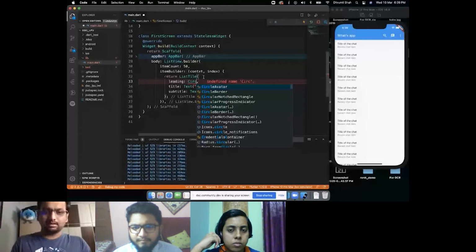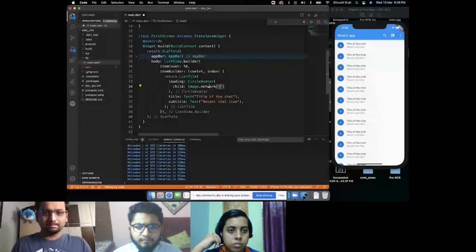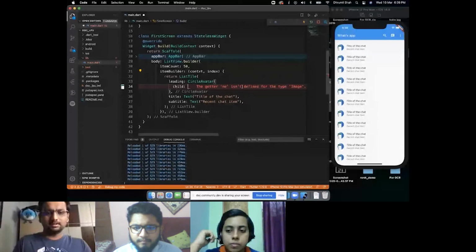For example, if I want to put text, I'll simply put text. If I want to put an image, I can put image dot. If I want to take an image from the network, I simply write network image and I will pass the URL. Let's take an example. If I just simply copy this URL and paste it here and save it, we have this image here. See, you guys can see the image inside here, which is very cool. You can see that, right? So let me just go back to the normal circle avatar.